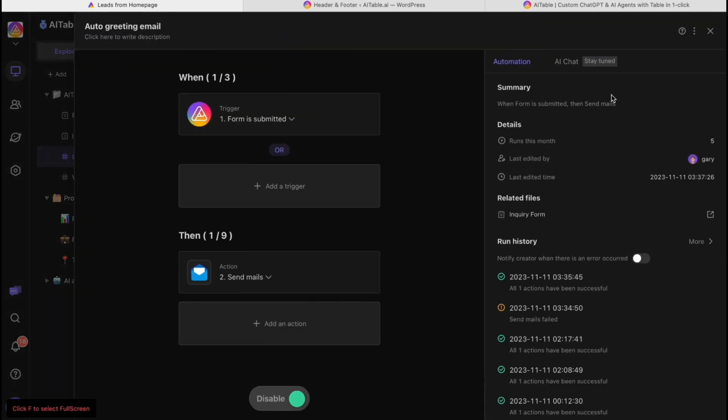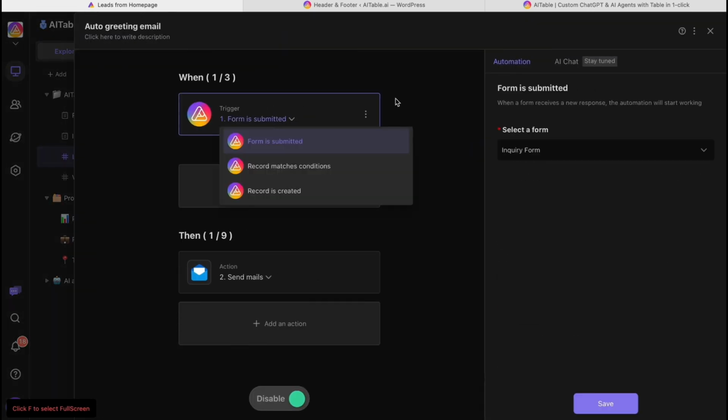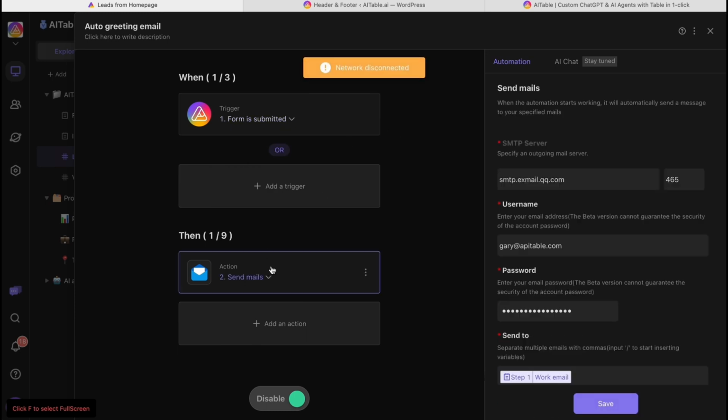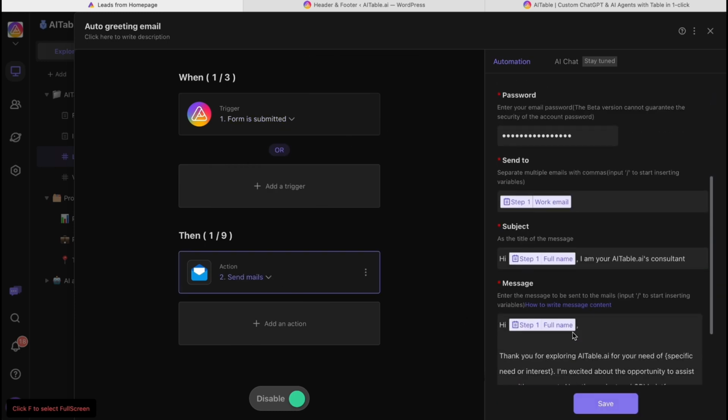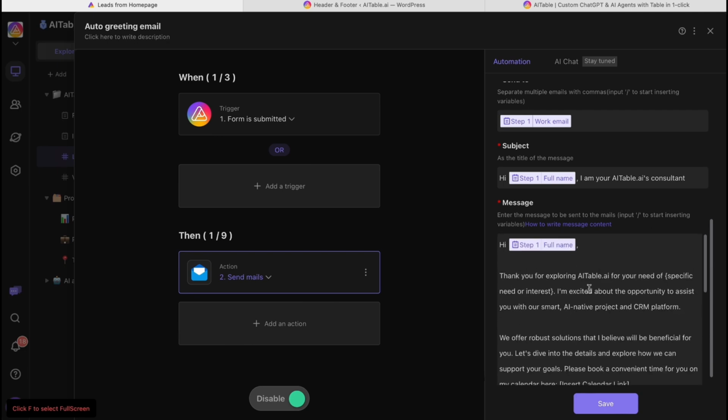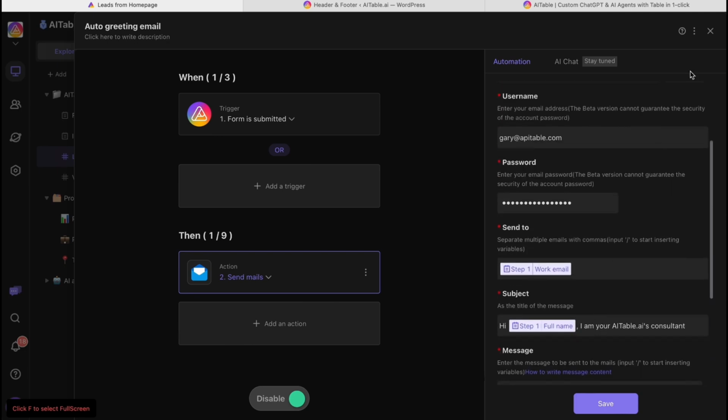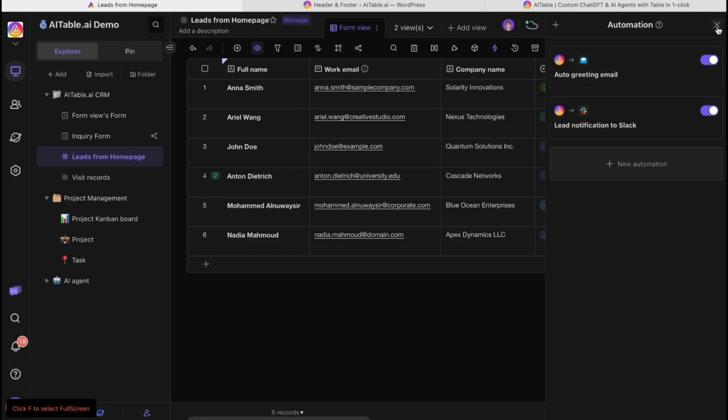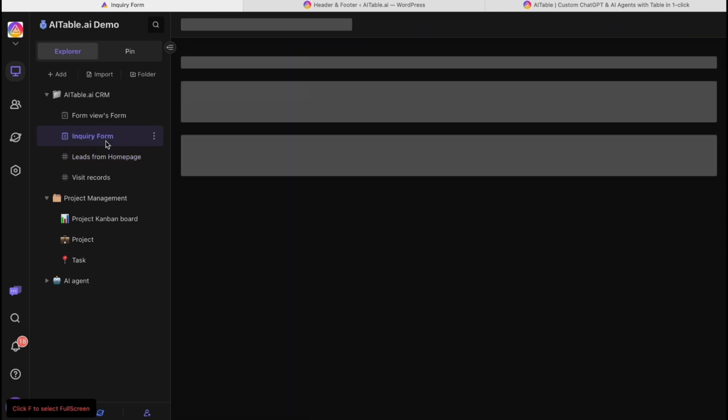Another one is the greeting email I have already set up here. The trigger is also the form being submitted, and then it sends an email. As you can see here, I have already edited the email. When someone fills in the form, one notification goes to our team, and another, an automatic greeting email, is sent to the customer. Let's check it, like this one.